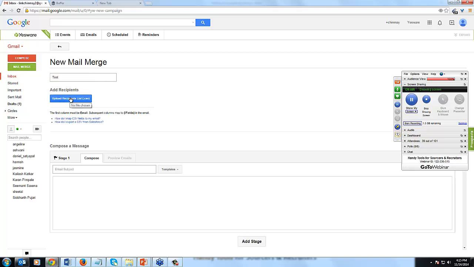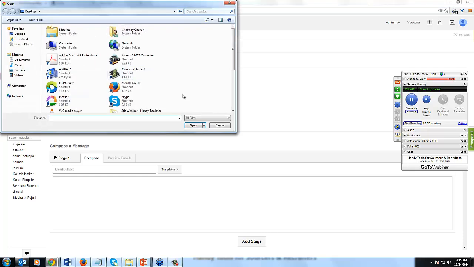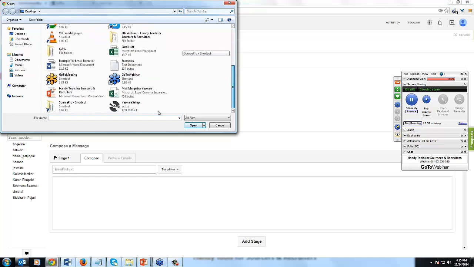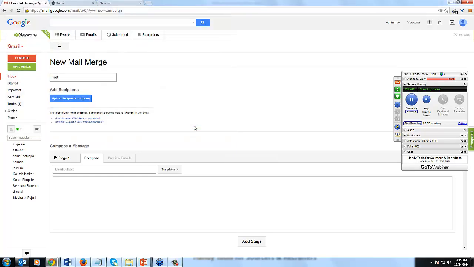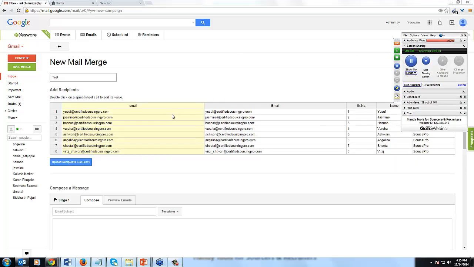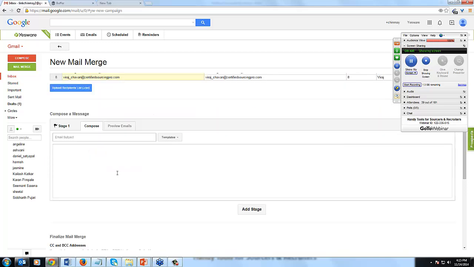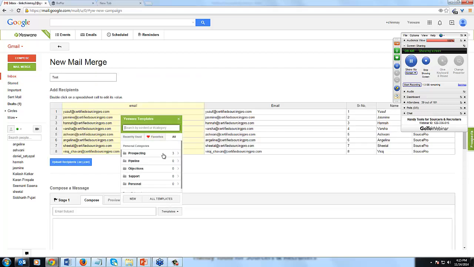Okay, so to have the first mail merge set, we have to save some data in a CSV file. So I've already created a file which is in CSV format. I'll simply select that and we'll get that uploaded. Okay, so here it is. So you can see the file is being uploaded, and if you want to change something, you can directly do it here. And now you can type in the subject here. So you can also use your own templates. So let's use our own template.